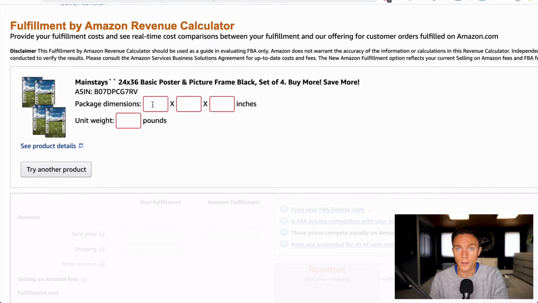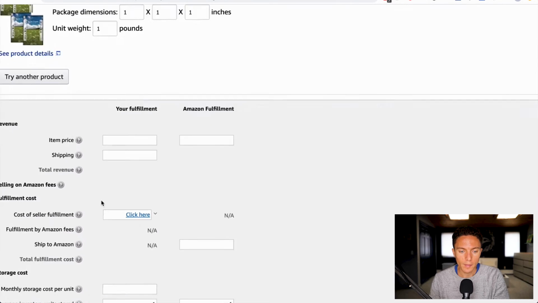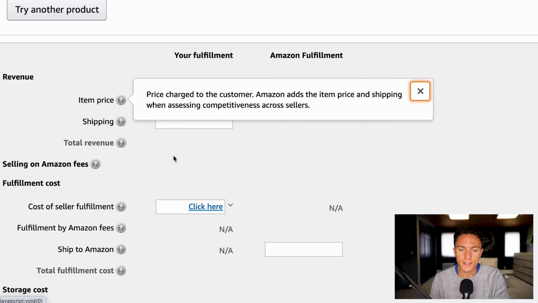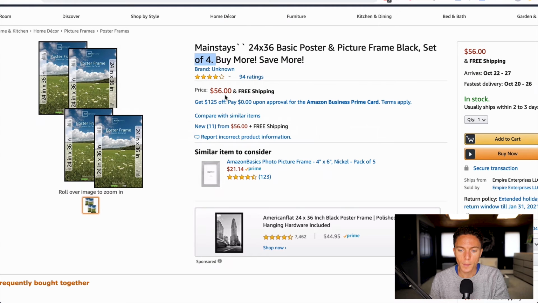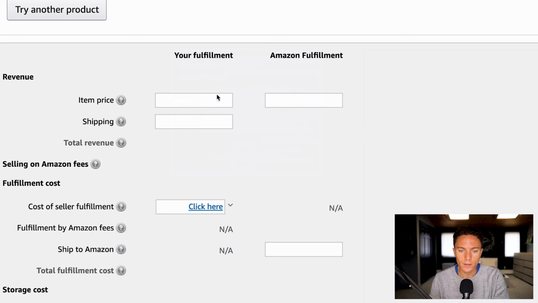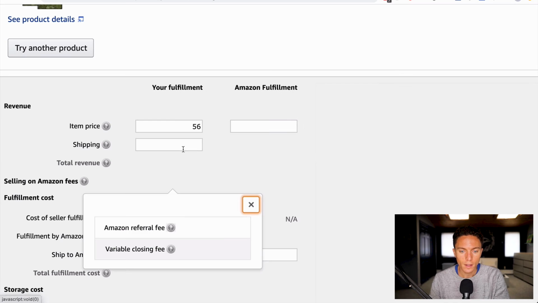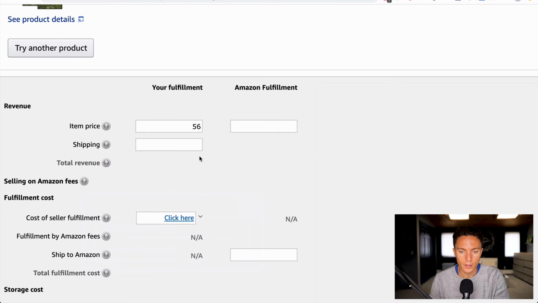For merchant fulfilled, if you're not doing FBA, it doesn't matter what you put in here. That only matters for FBA. So the item price is how much you're going to sell it for on Amazon. So in this case, the price of the item is $56. So I'm going to plug in here 56. The shipping is 0. You actually don't have to put anything in there.